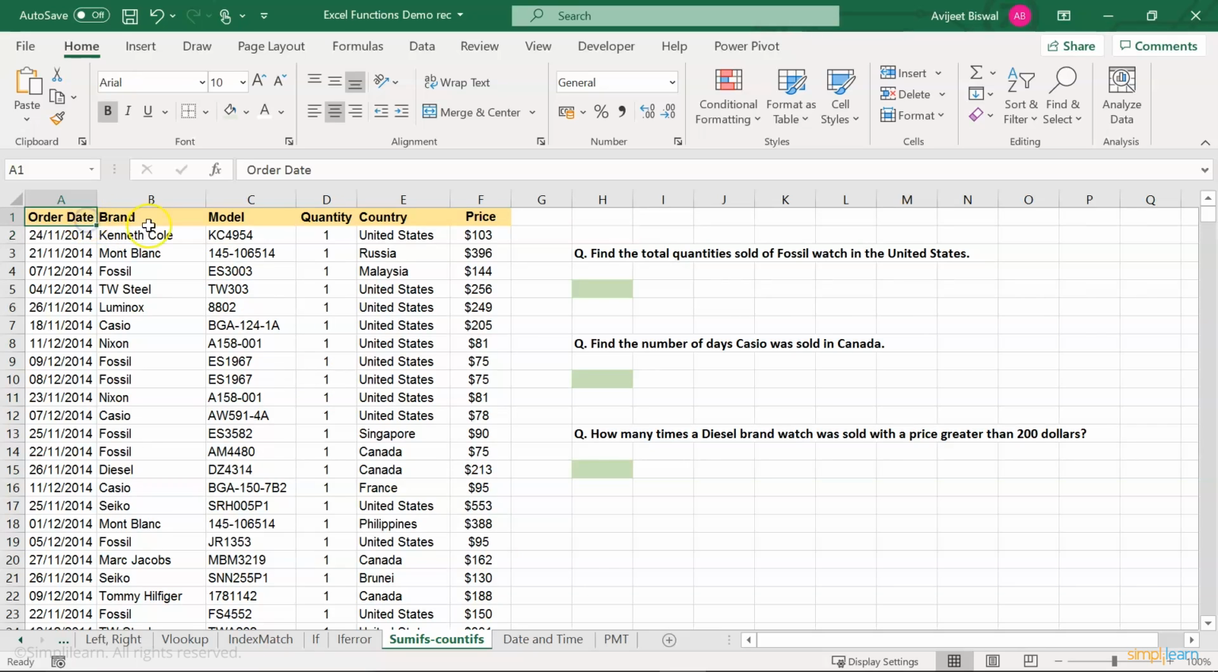So here we have a table where we have the order date, then we have a few brand names of different wristwatch, then we have the model number, we have the quantity that was sold, we have the different country names in which the brand of watch was sold, and then we have the price of each of the items or the brands. So the first question we are going to look at, we want to find the total quantities sold of Fossil watch in the United States. So to solve this problem, I'll use the SUMIFs function.